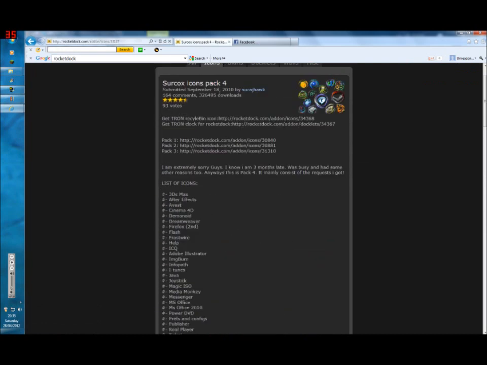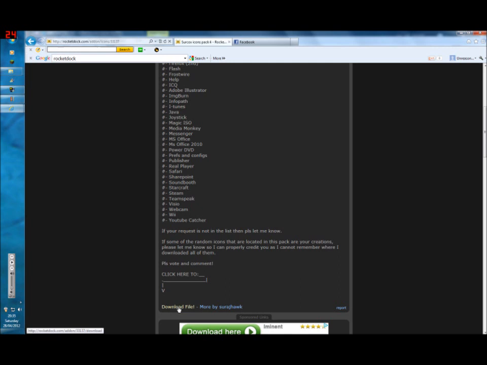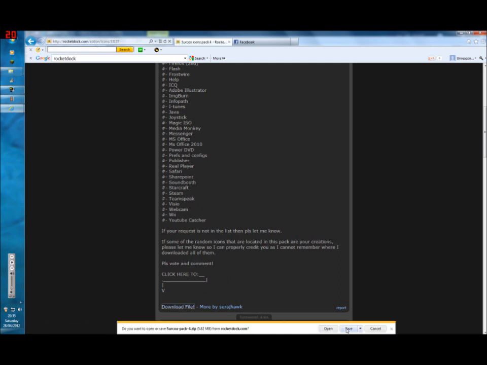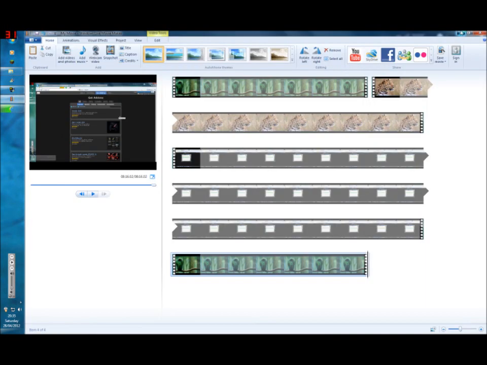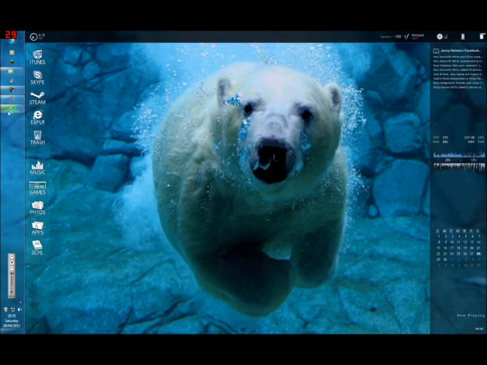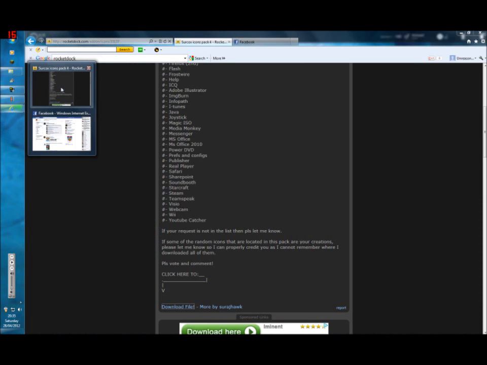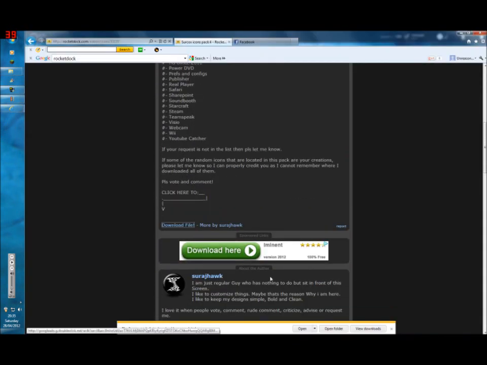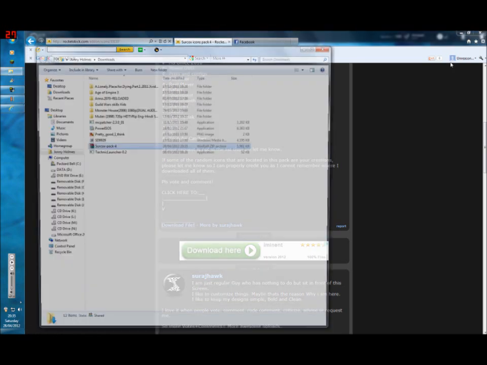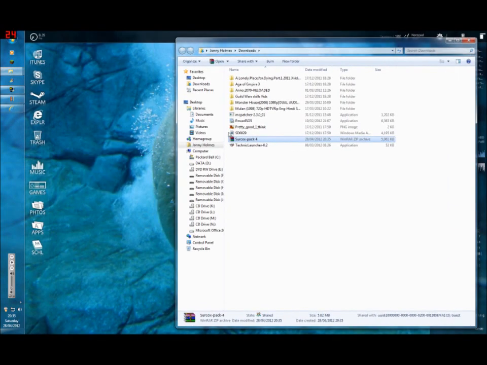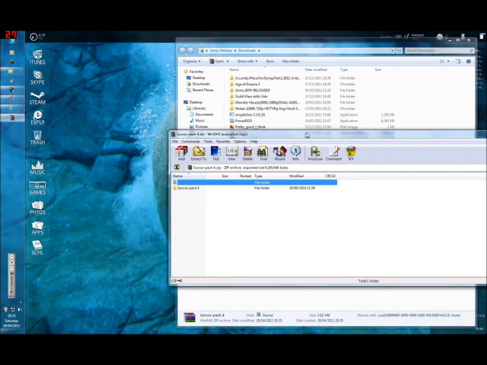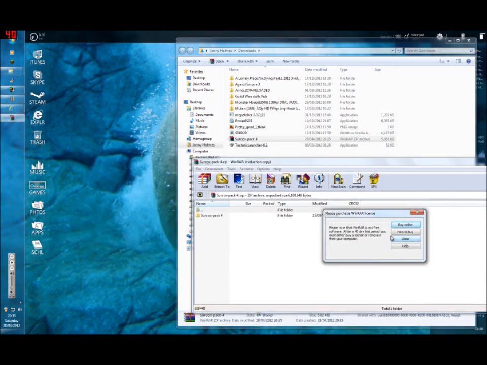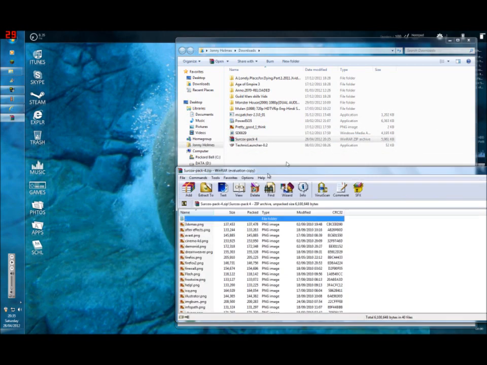Okay, so I found a pack called Surcox Icons Pack, which looks fairly good. So I'm just going to download this one. I usually first save it to my desktop. I hope that's where it saved it. Saved it somewhere. Right, open folder. So you've got the folder open here, and here's the pack of icons. So here's all the icons.